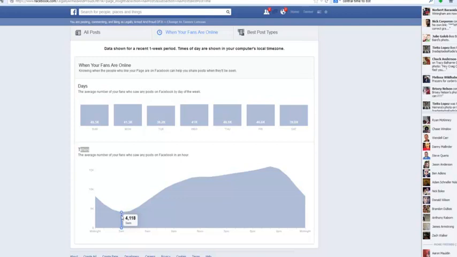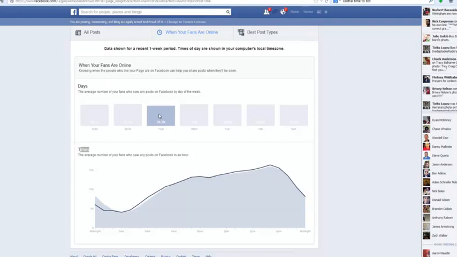But I can get even deeper. I don't have to take it as generically. I can click on or hover over Monday, and it will show me the curve. The light blue is the average. The dark line is the specific day. So we can see if it changes.